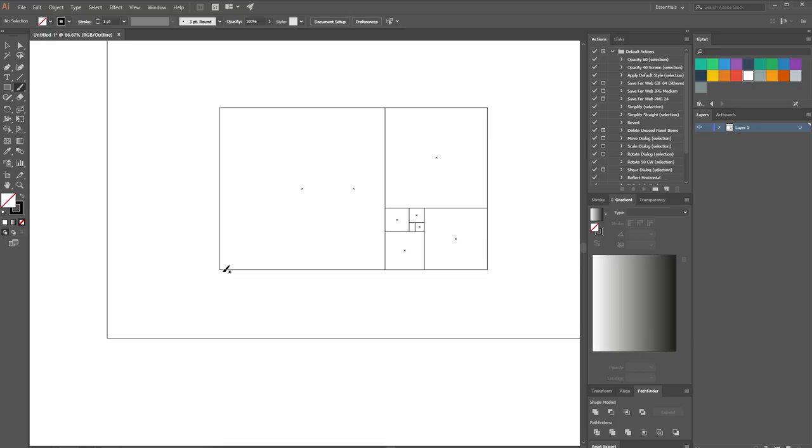I'm just going to illustrate that by grabbing the pen tool and just drawing a rough one. Please forgive me, this is with the mouse, that goes like so, like so, like so. Now, if that was perfectly aligned, that would be a golden spiral.